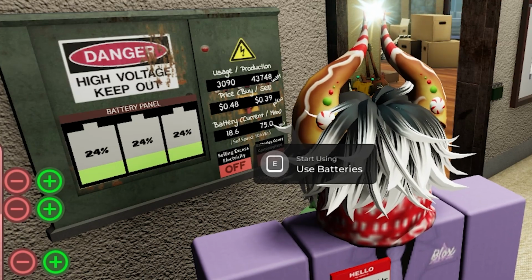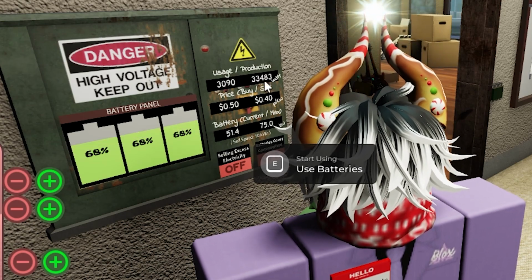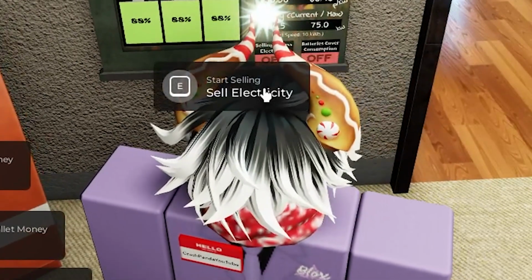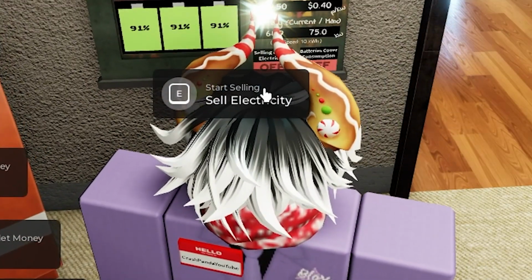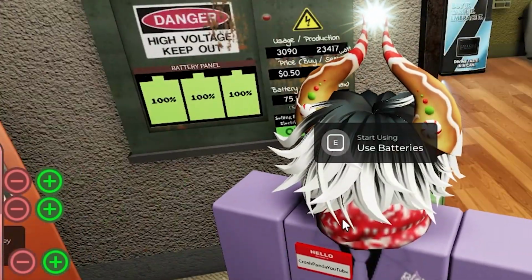And the more solar panels you have, the faster this is going to charge. So if I had upgraded solar panels, this would be charging even faster. The production does go down as you're charging them. Once you get your batteries fully charged to 100%, you're going to turn the sell excess back on. Now I have fully charged batteries. I'm not going to use them just yet.